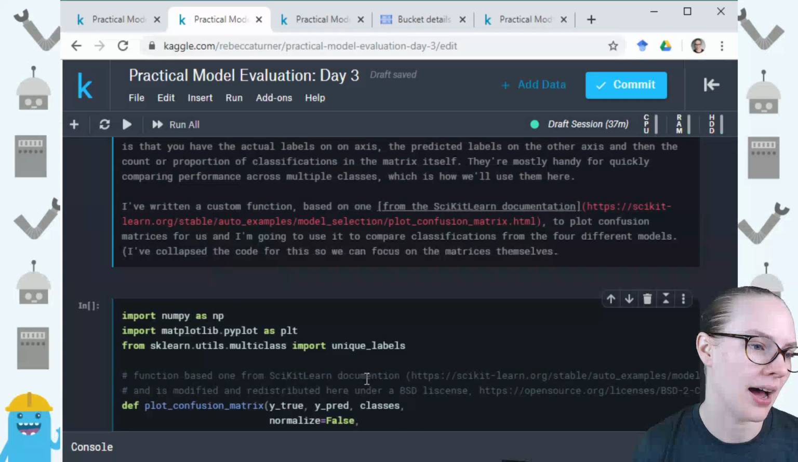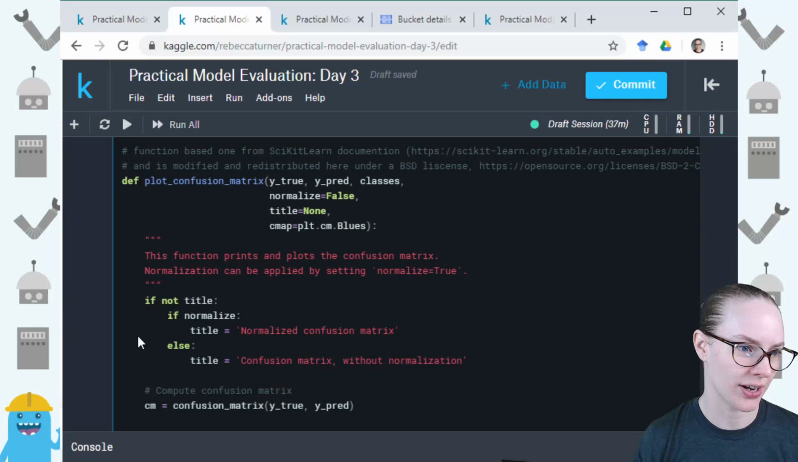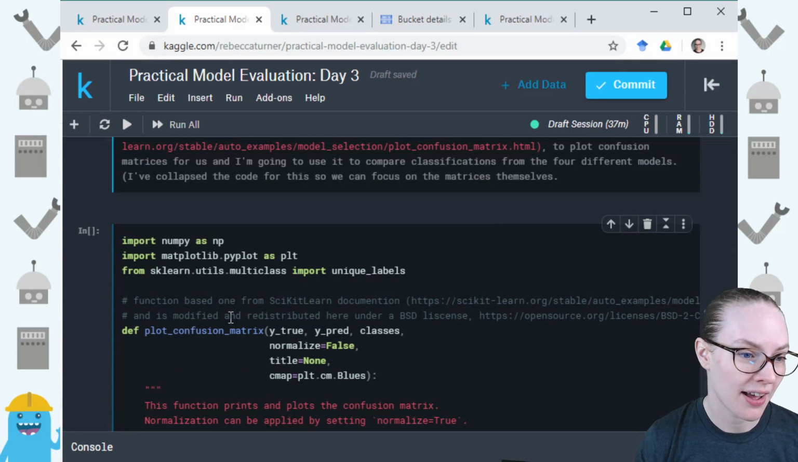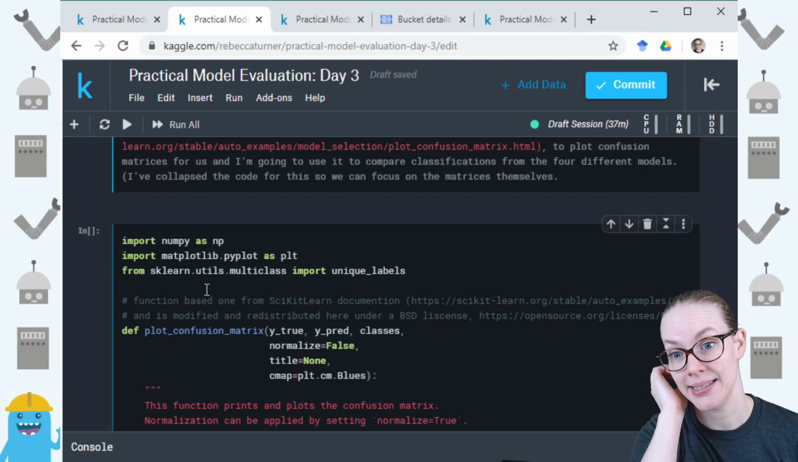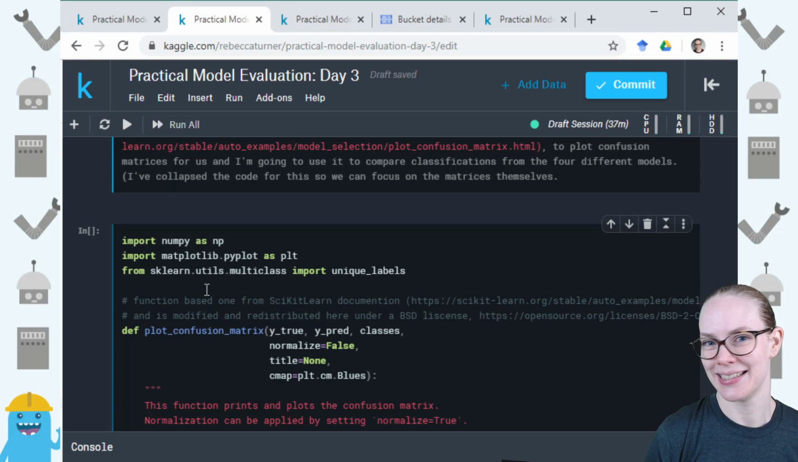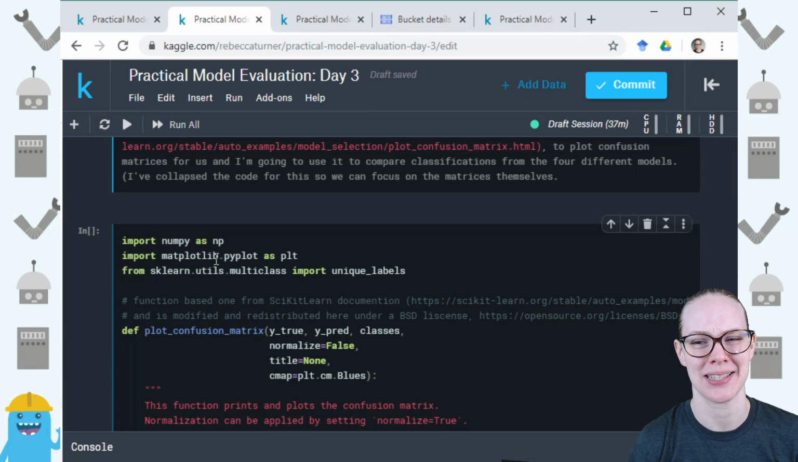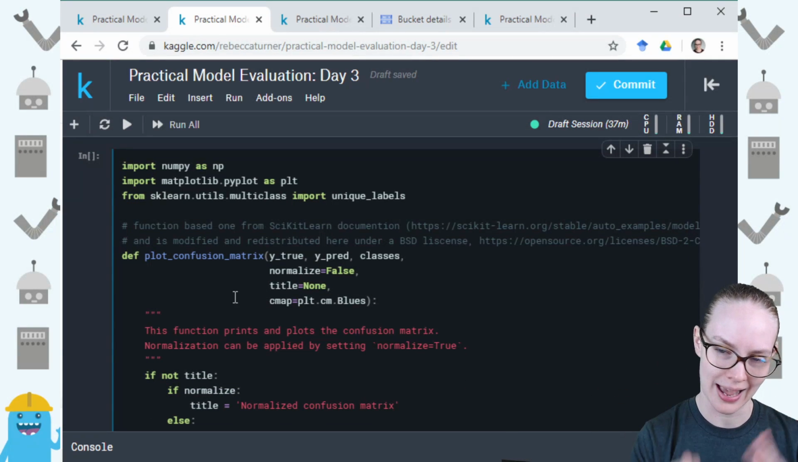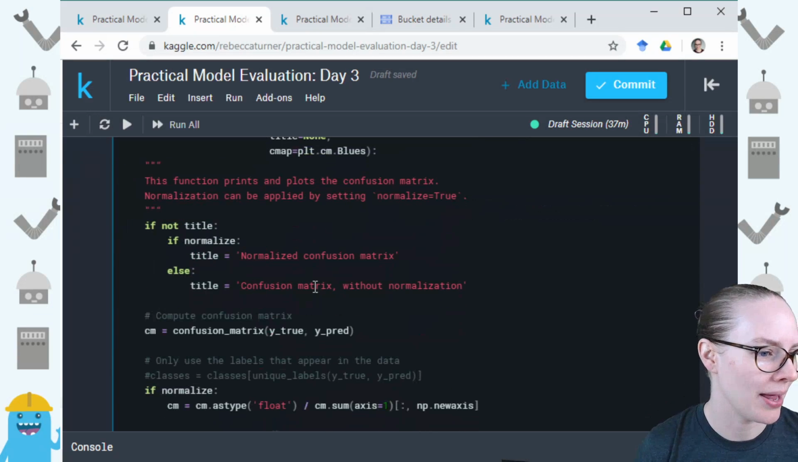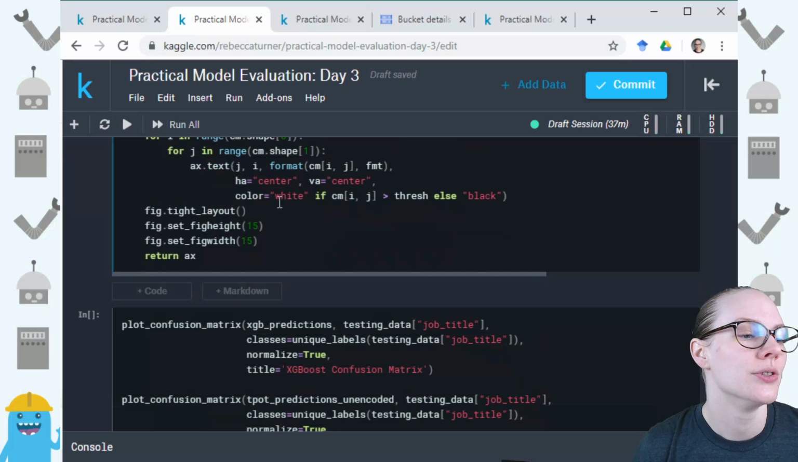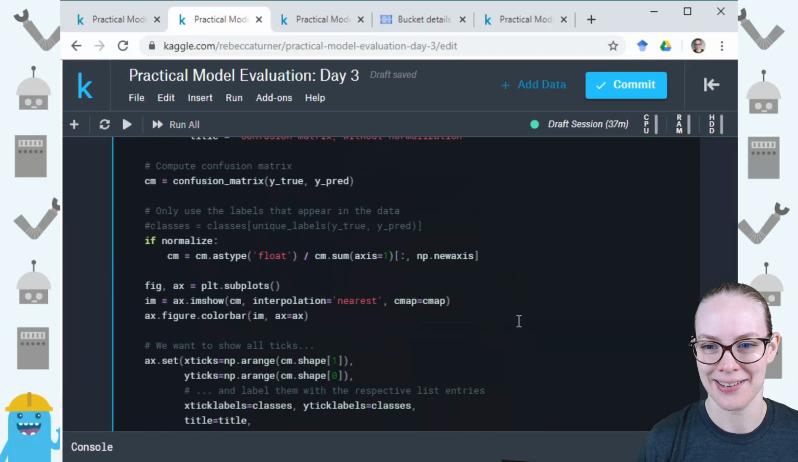So I have a plot confusion matrix function here that I have modified from the one in the scikit-learn documentation, and this is under BSD license, which is Berkeley something. It's a pretty permissive license. So if you use this function, you should just add that little bit of comment there. You don't need to know everything that's in there.